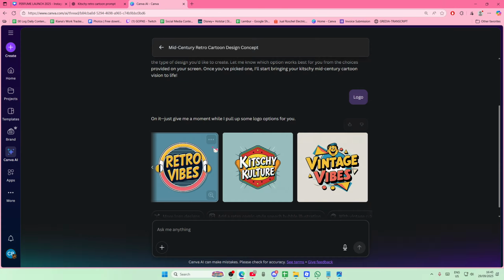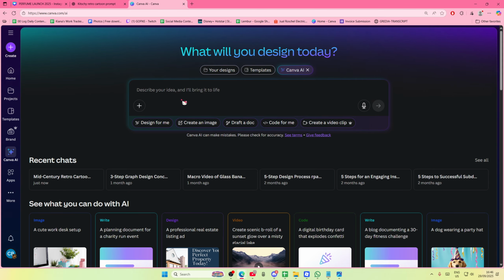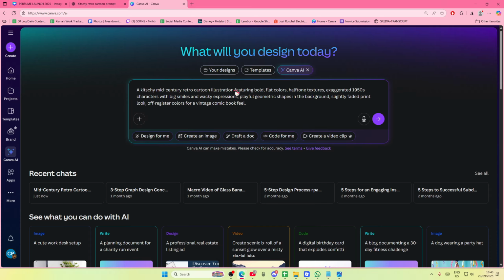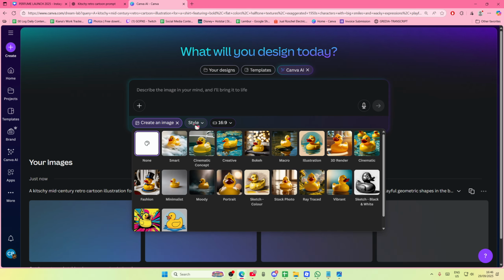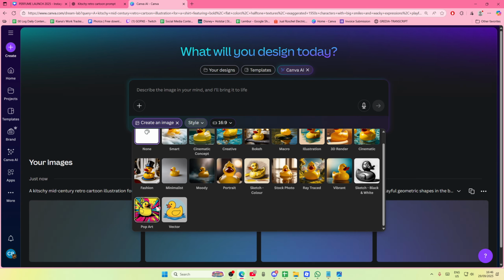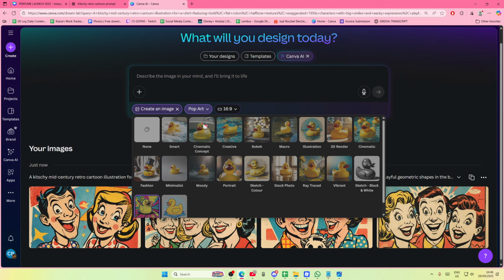And if you want, you can edit the images later on. If you want to, you can just do an illustration for a shirt maybe. Style. Let's do a pop art vibe. Oh dear, okay, hold on, let's try something else. Fashion.